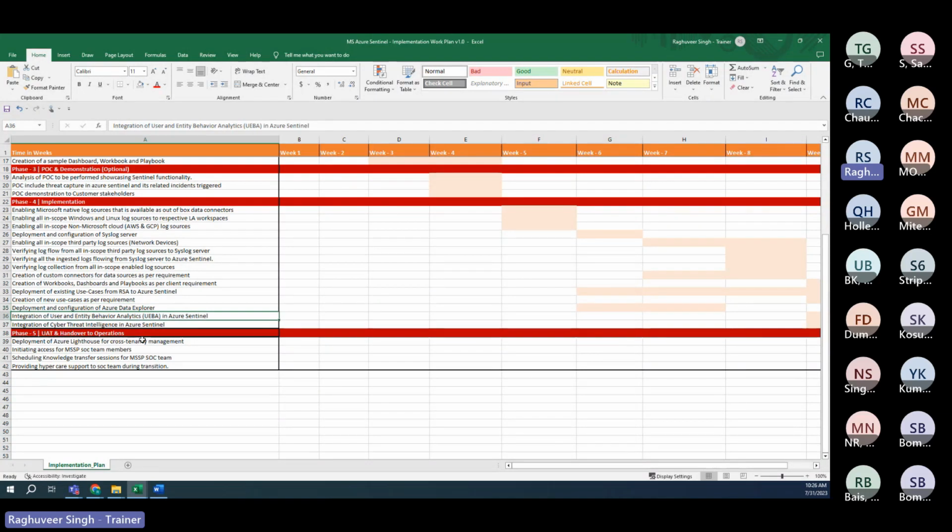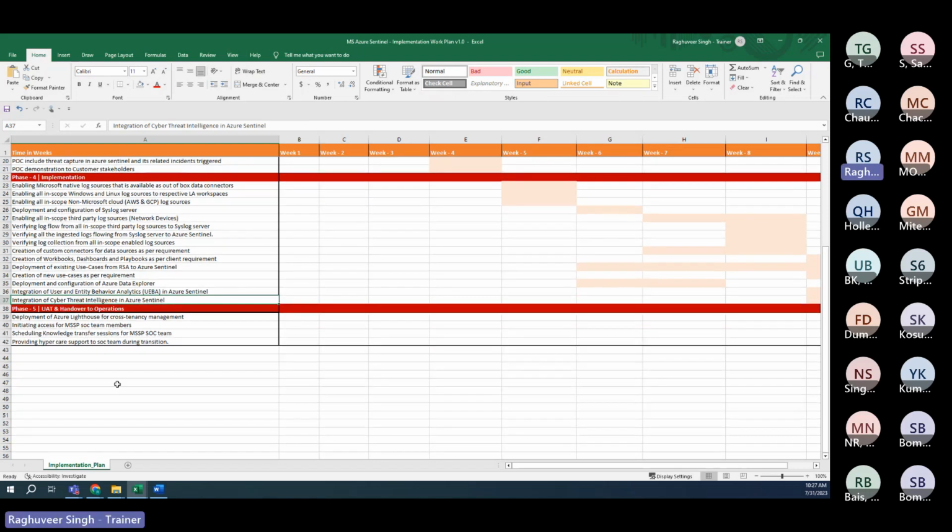And then we also enabled UEBA in Azure Sentinel, which is an additional capability, which I'll show you today how to enable. And we also enabled cyber threat intelligence in Azure Sentinel. They had a cyber threat intelligence feed coming from a third party, so we also integrated it. So this is what we did in the implementation phase.